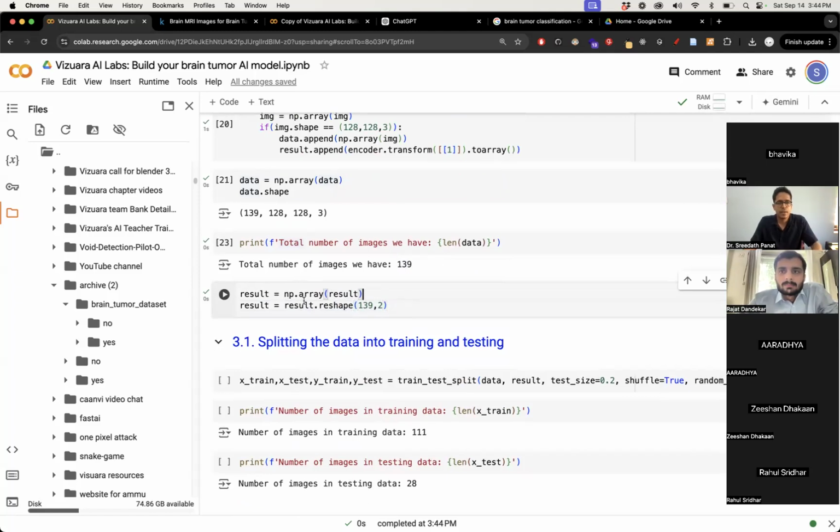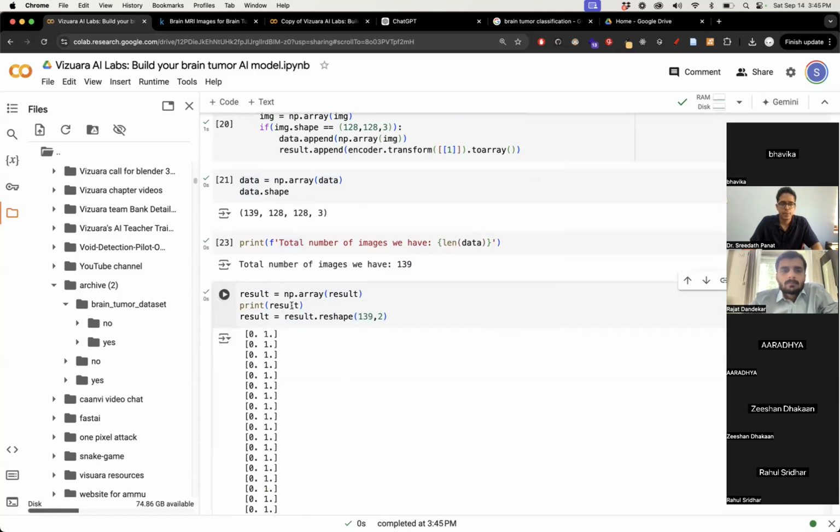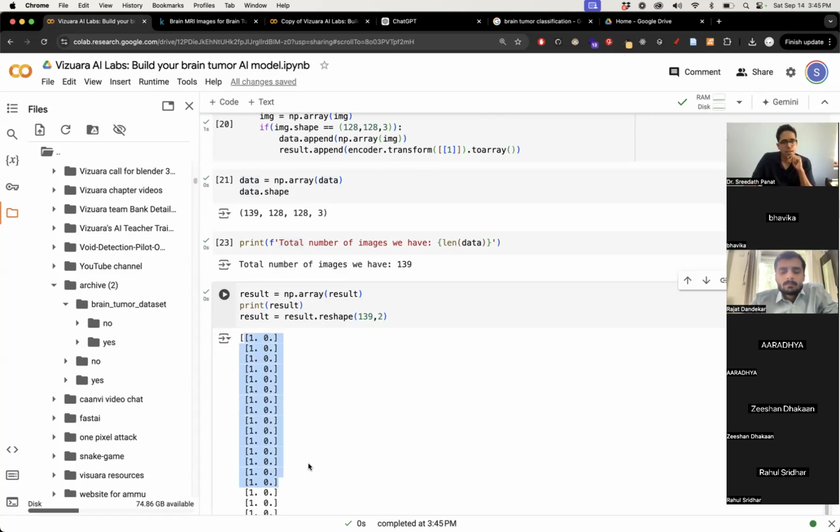Whenever you want to see something, just type it and it will print it. So print result, see it's printing. Can anyone tell what this result is? What is being printed? It is stating yes or no, right? How we encoded it. Exactly.